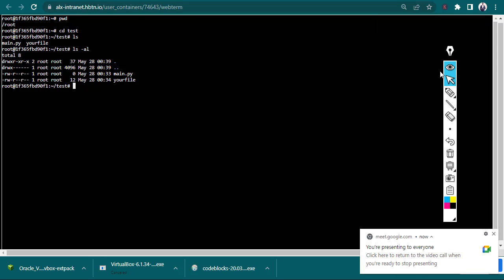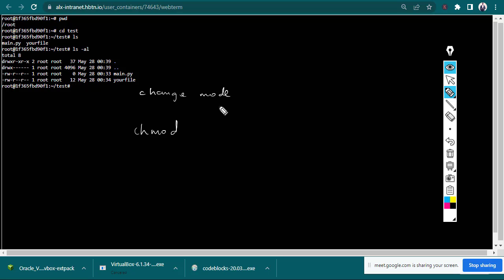Okay, so let's start changing the permissions. Now, how do we change permission? Let me explain that to you. You use the chmod command, which stands for change mode. That is what it is literally called. Ch means change mode, and that's how you change the permission of the files.